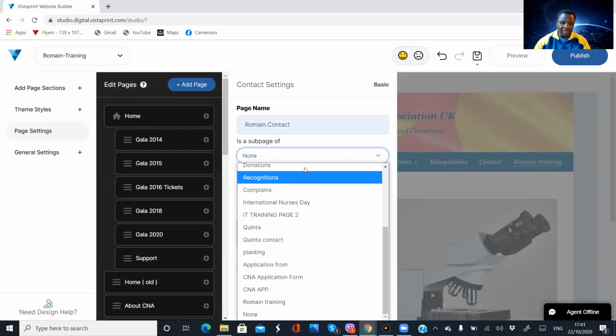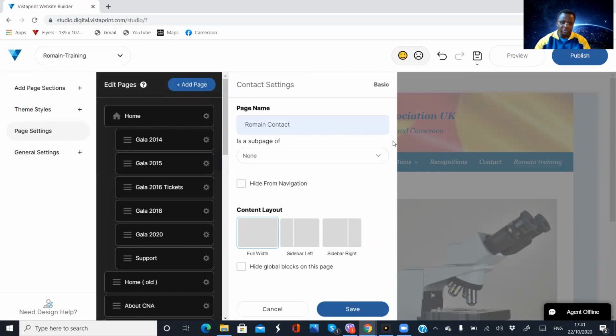If I put a page here, it will be a subpage of that page, which means that you will have to hover your mouse on top of the first page before you can see this. But I don't want it to be a subpage. I want it to be an independent page. So you can see here we have this box here.